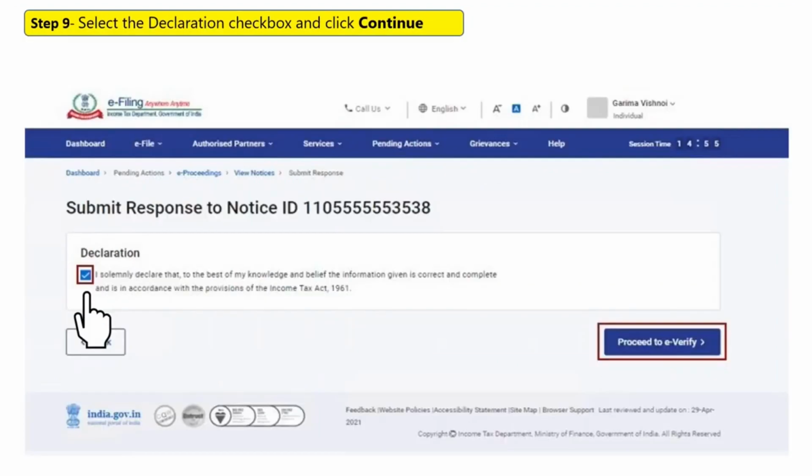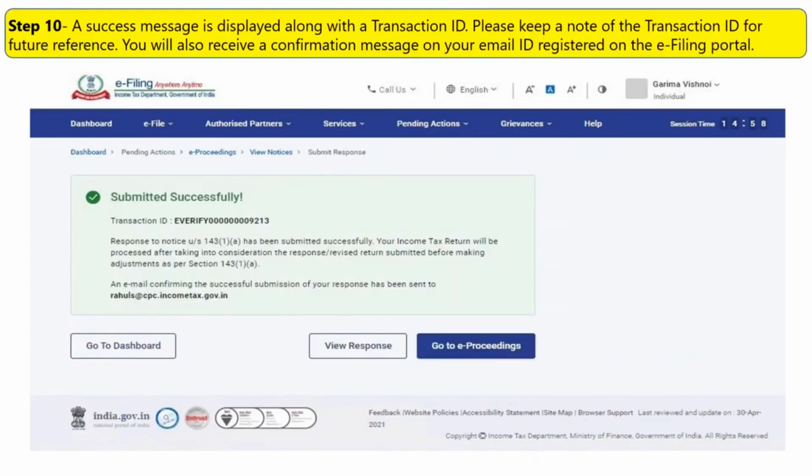You can select the declaration checkbox and then click on Continue. Post verification, a success message will be displayed along with the transaction ID. You are advised to keep a note of the transaction ID for future reference. You will also receive a confirmation message on your email ID registered on the e-filing portal.